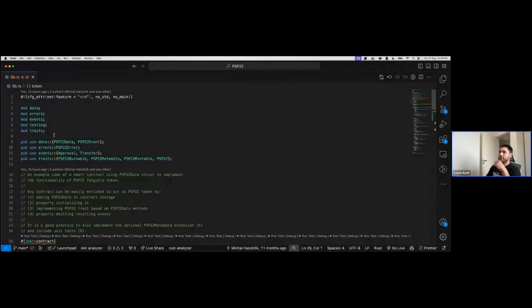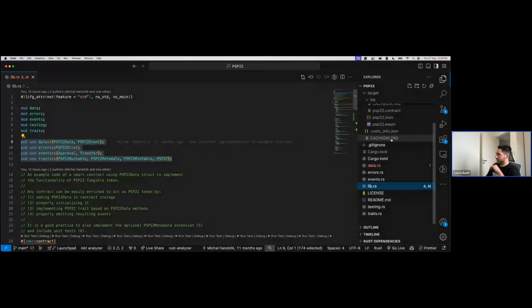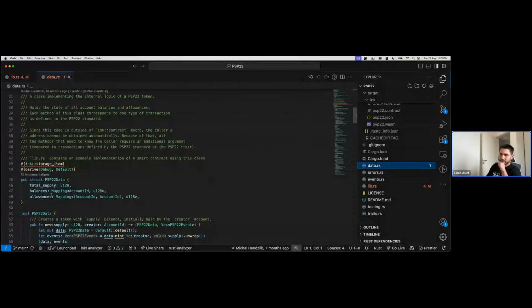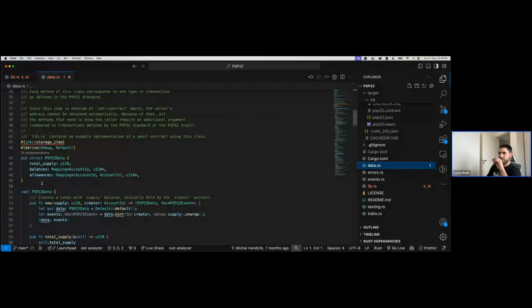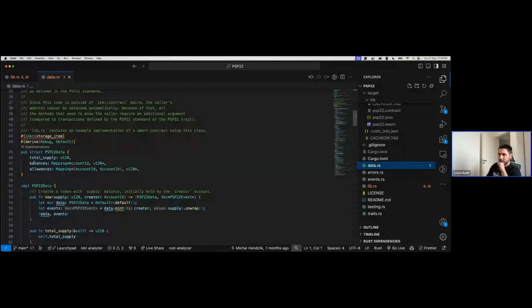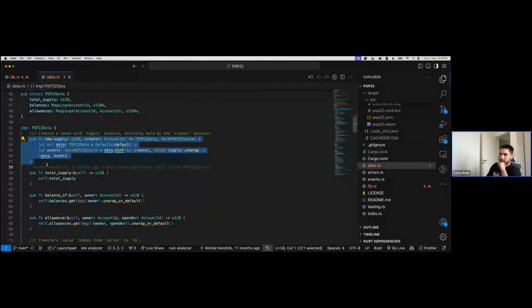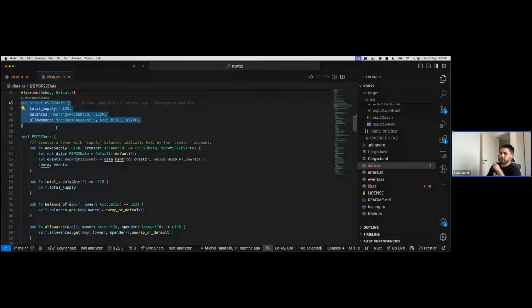And here you can see that the contract is split in a few different files, right? So you have data, errors, events, testing, traits. So we can go through this kind of fast. Basically, data is going to include everything related to the data that we're going to store in our contract, all right? The state. So here we have total supply, balances, allowances. Here we have a few methods that are used to construct this state.